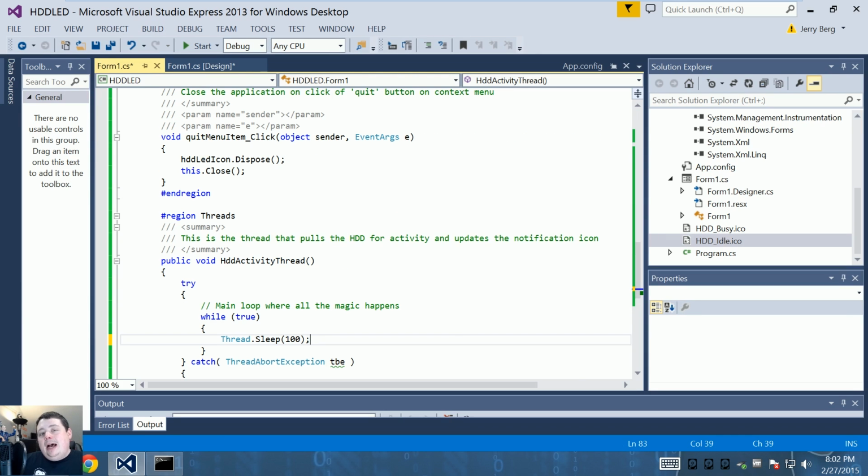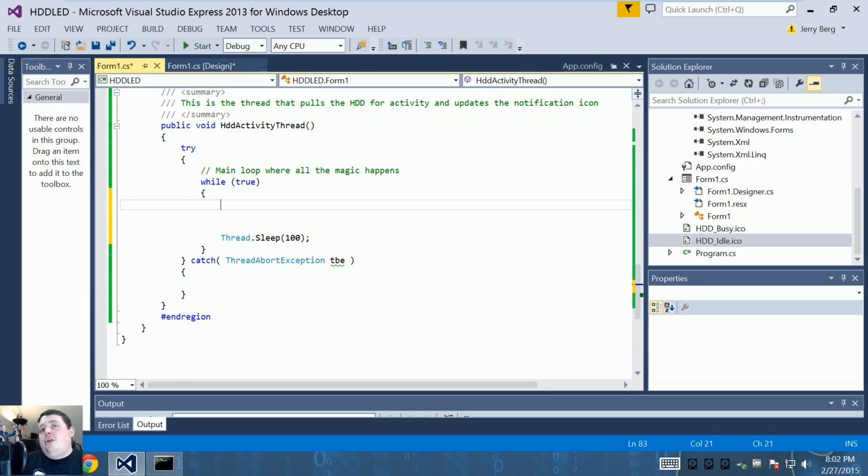We're creating a skeleton. And this is how I like to program, is I like to create a template and build in and build in and build in, instead of just writing line for line, top for bottom. It just makes a lot more sense. So now we got our thread. So this is where we're going to do all the hard drive activity pulling.